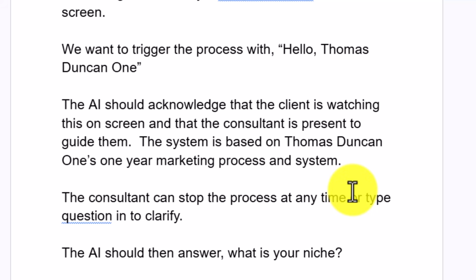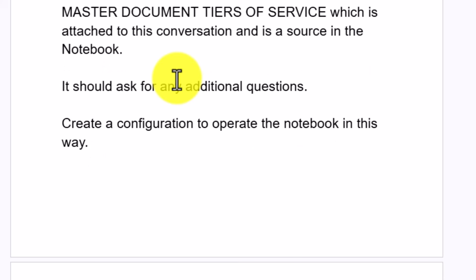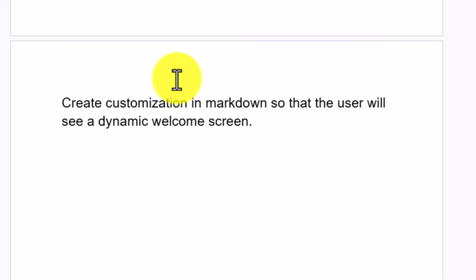We're assuming in this case that the consultant will be using the NotebookLM notebook and will be sharing their screen with the customer. The final part of the instructions that we're asking the AI to put together for us is that they interact with the document we just created in terms of tiers of service. We want the AI to create a configuration. We also want the AI to create a customization. So we want two things from the AI. We can also ask the AI to put together a different image for us. However, we will not do that in this video.